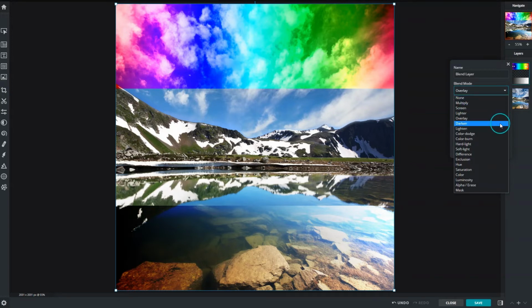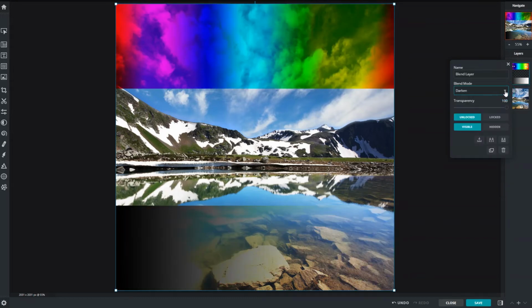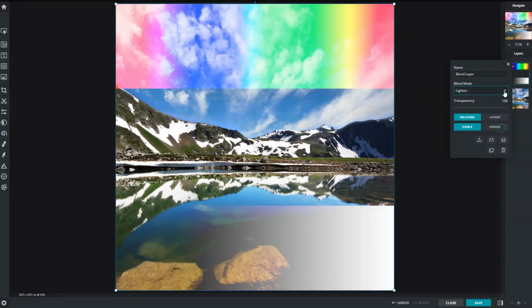Darken compares color information on both blend and base layers, and keeps darker tones as the resulting color. Lighten keeps the lightest colors of the blend or base layer as the resulting color. The outcome is similar to Lighter, but more subtle.